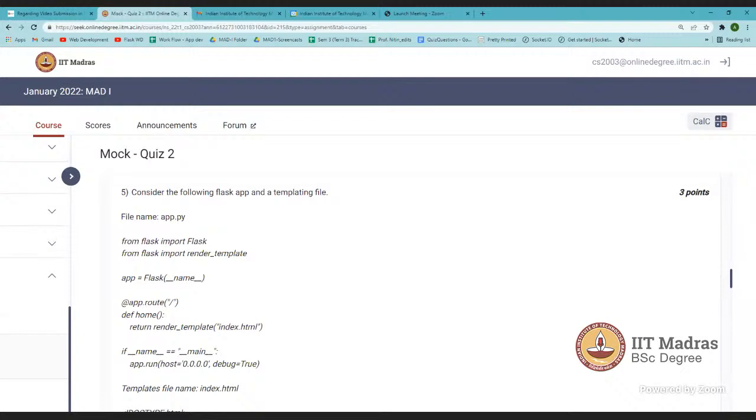Within the decorator, we have the function home, which renders the HTML file index.html, and the app runs on the host 0.0.0.0. Either you can give 127.0.0.1 or 0.0.0.0, or if you give localhost also, it will run on the same host. Now scroll down to see the index.html file.